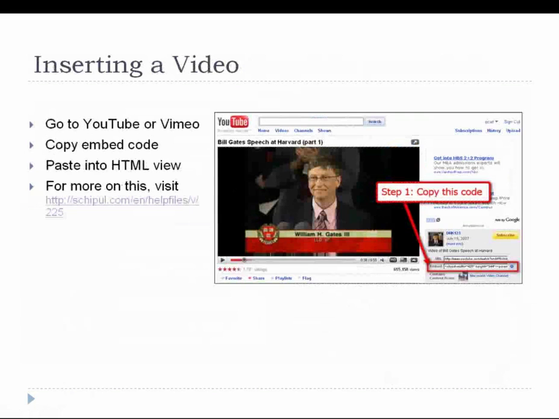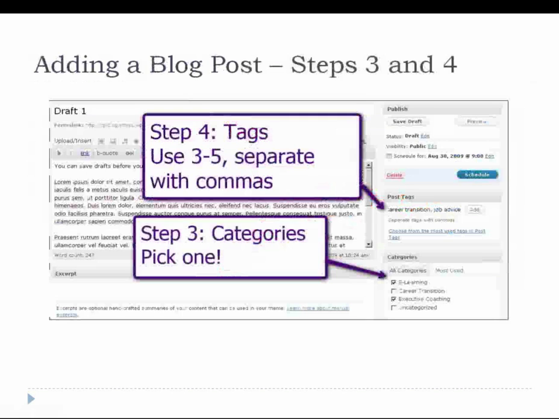Here's how to embed a video. This is what it looks like on YouTube. I mentioned this before. It's got this embed code down here. And I think if you just click this little gear, it'll automatically copy the whole thing for you. You'll see that a lot of places. On videos, and if you use Flickr badges or Facebook badges, you'll see an embed code. Anytime you see embed code, that means you can paste it in the HTML view of a post and it will show up. I've also got a link to a help file on this, so if you need to do it later and don't remember what steps we took, you can visit there.